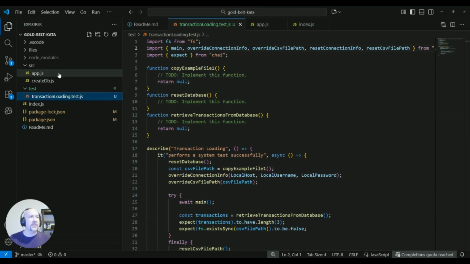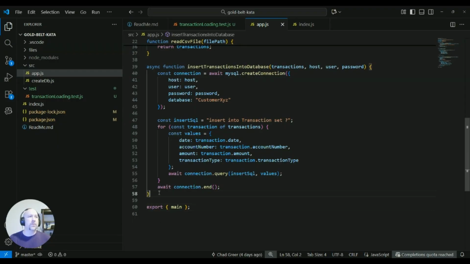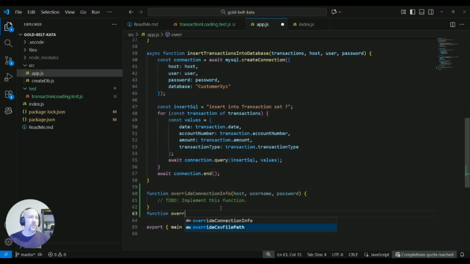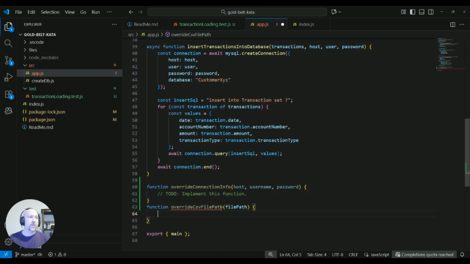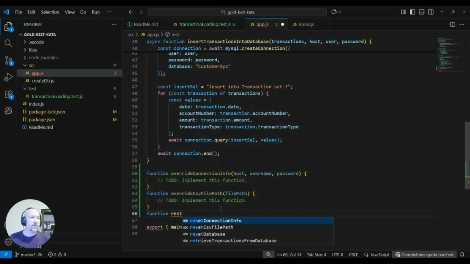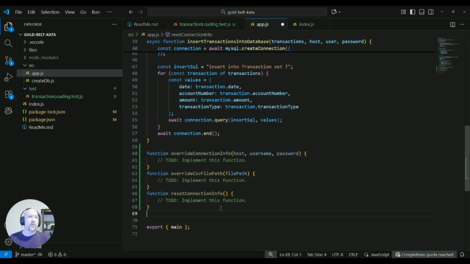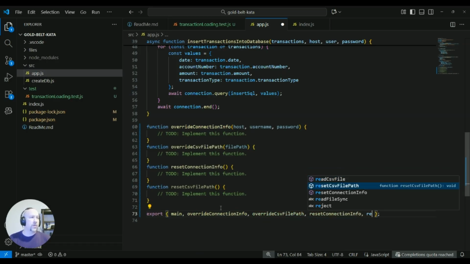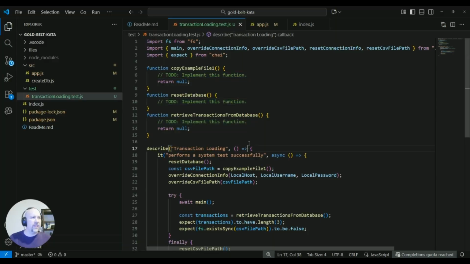All right, let's go ahead and get these at least placeholders set up. Host, username, and password. I lost my to-do. And then we'll need our resets. And then finally, let's export these. All right, I think that has everything ready to go.